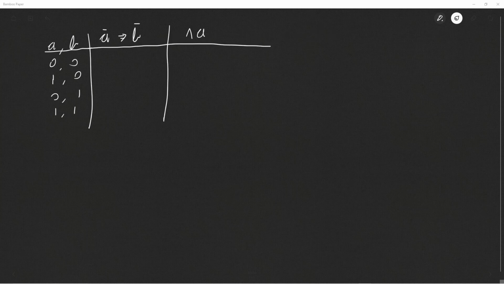So now we have our question, which has our A and B values as 0, 0, 1, 0, 0, 1, and 1, 1. And here we want to find our A naught implied on B naught. So A naught will become 1, and our B naught will also change to 1. So now it's 1 implied on 1, which is still 1.